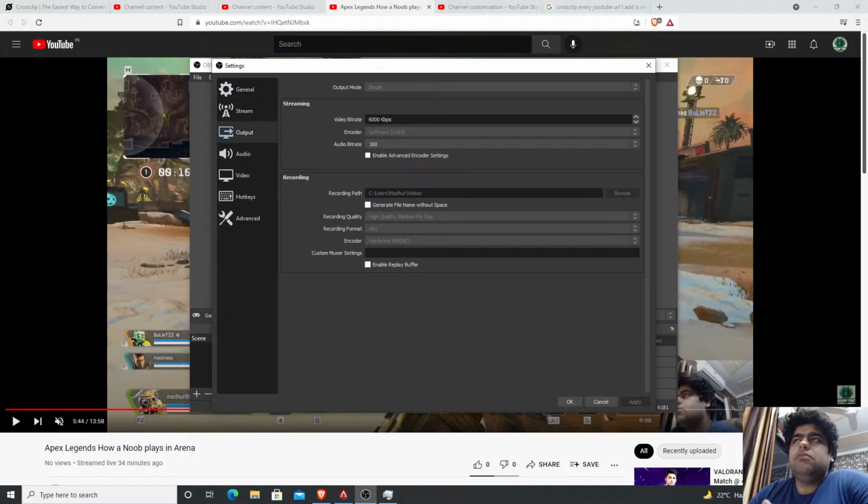So I have a nice 200 mbps connection. I could bump it up, but if you have to create that sort of frame, you also need a good graphic card. With software you can bump it up to probably 8000 or 10,000. That's what I'll recommend. Audio bitrate is 160 because frankly it's a low spec PC, and yeah, that's about it. So once you do this and you do the streaming, it should work fine.